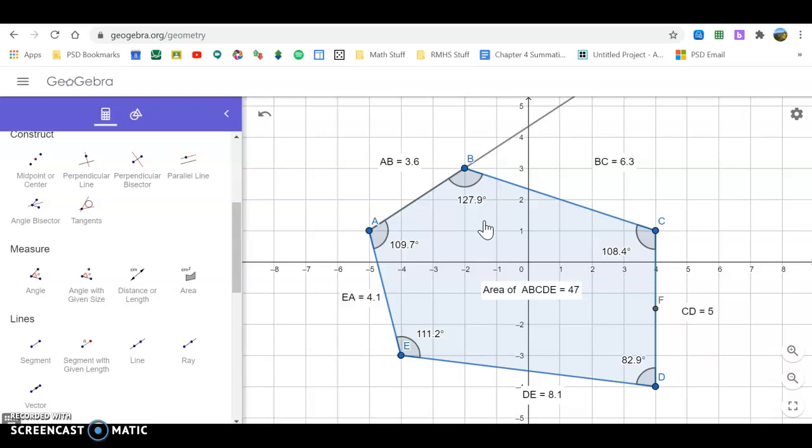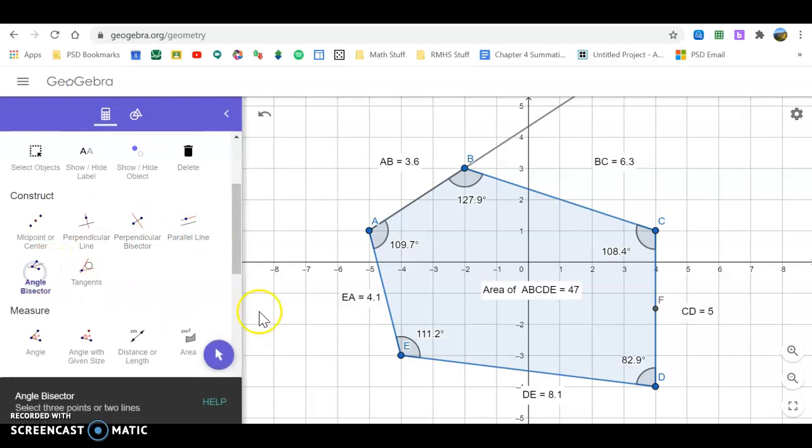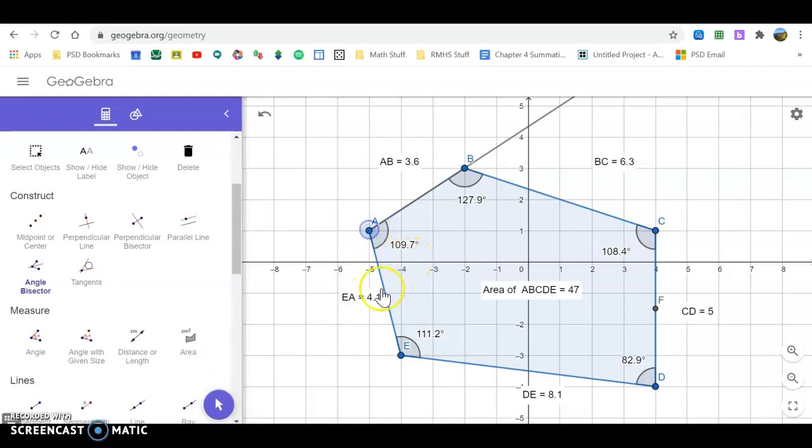I also ask you to bisect an angle, angle AED. If we bisect an angle, we're going to use the angle bisector tool. Click A, E, D, and notice we've bisected this angle. You can also go through and measure that.